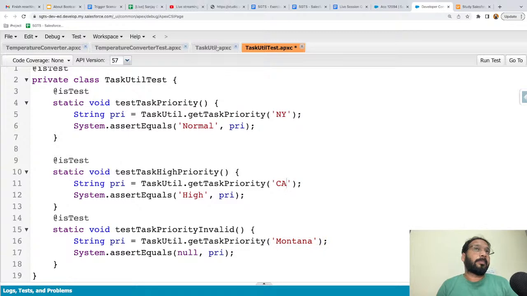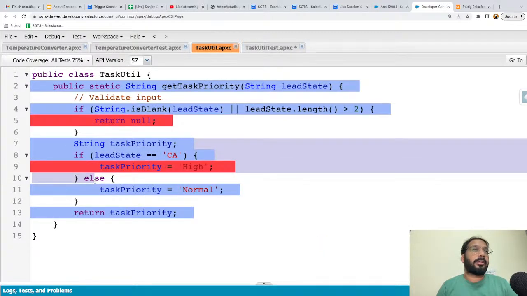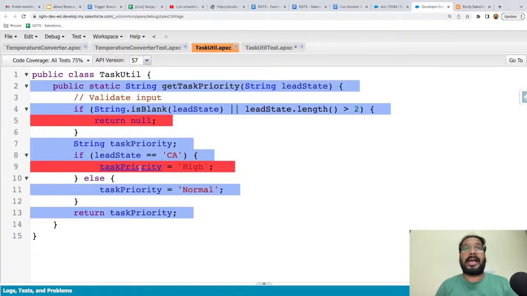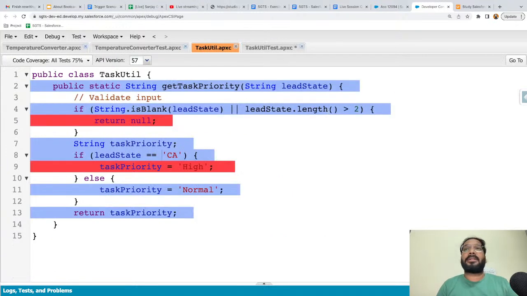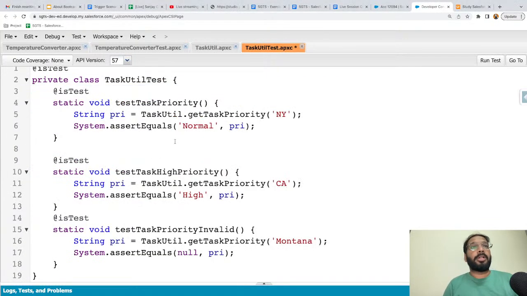If we pass CA, this piece will work. Line number 8 will become true and line number 9 will be covered. And if we pass Montana, Montana has 7 characters, so its length is greater than 2. This condition will become true and this return null will also be covered. So if you have if else conditions in your code, you need to implement separate methods for true and false cases. This is also known as positive and negative testing.